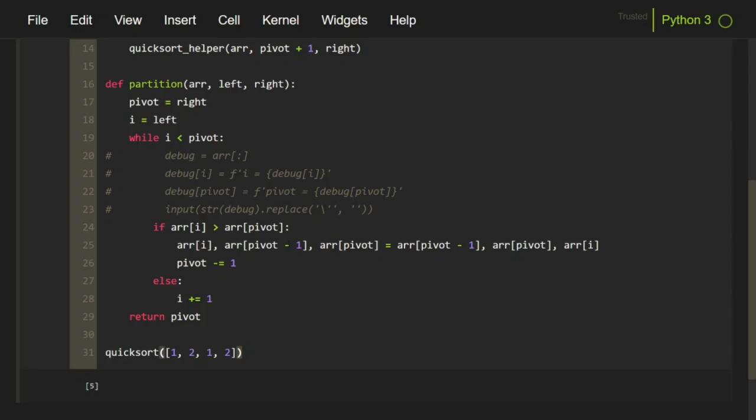The space complexity is constant as we are doing swap operations in the original array itself, which is termed in-place sorting. And so no extra space is required apart from the recursion stack. So quicksort is a good option if the input array is large.